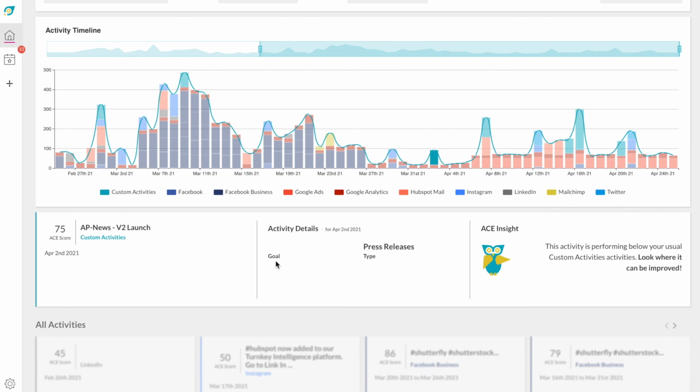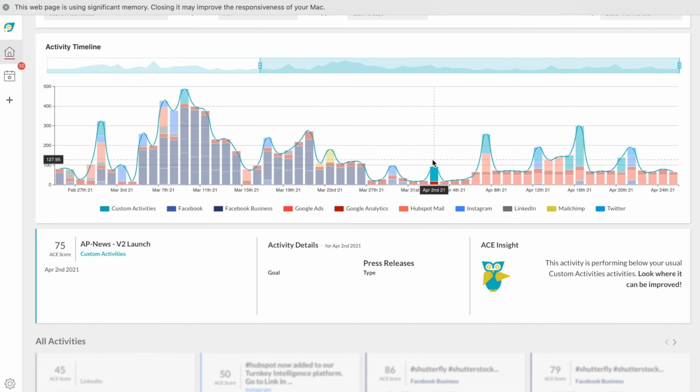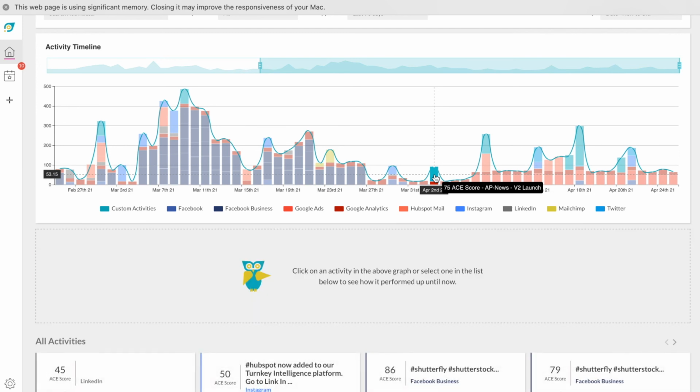So I can see if there's a goal type that's been created and an overall type category that has been created for it, as well as the A score. And it's as easy as that for you to now add your custom activities. Activities that are not just digital, but they could be in-store promotions, trade shows, absolutely anything at all.